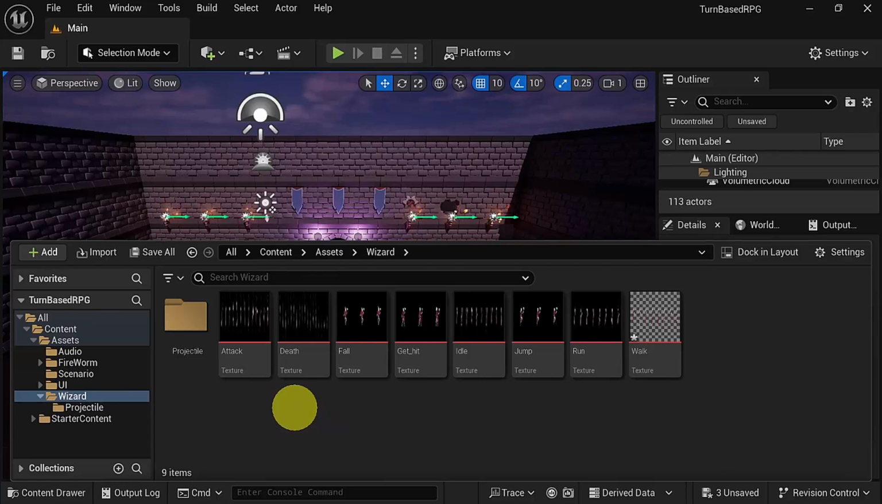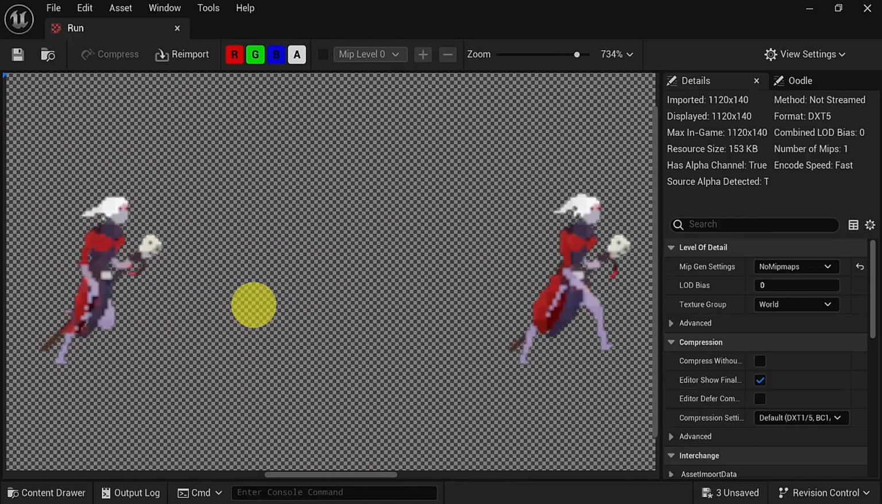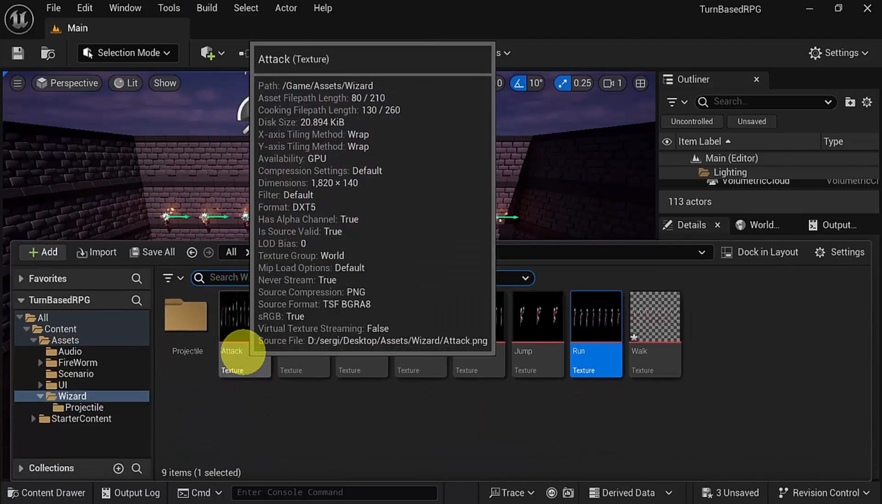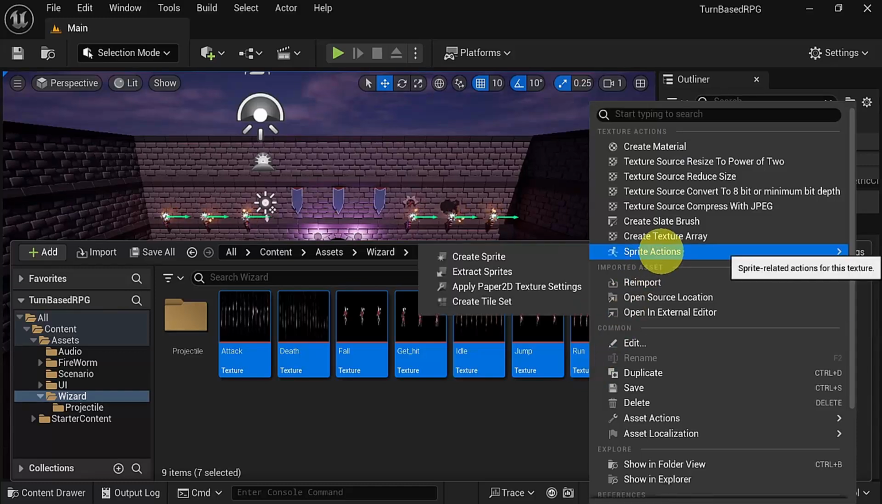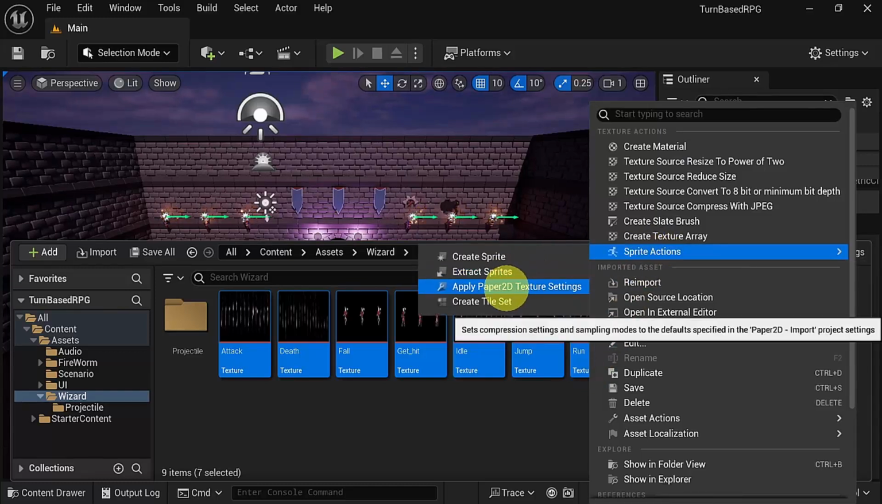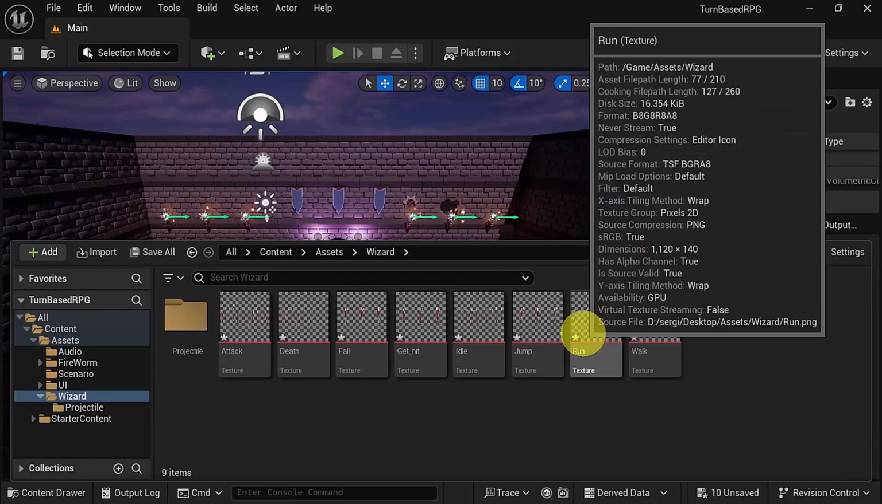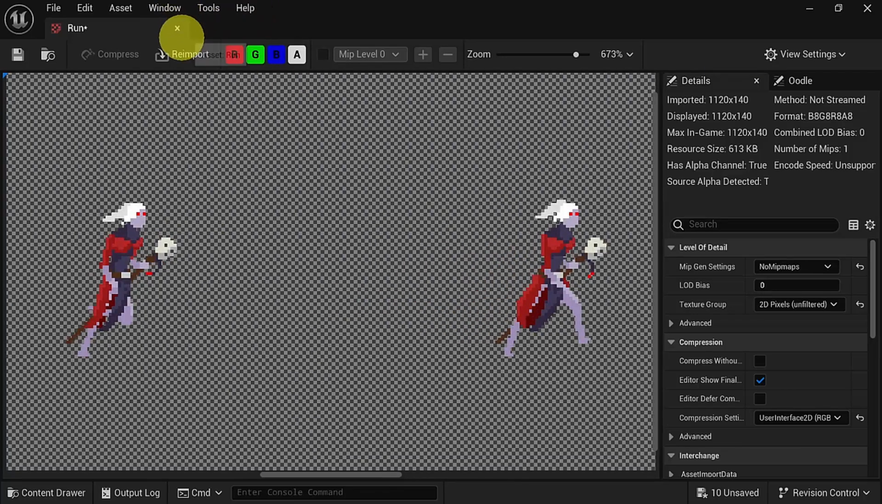As I explained in the lesson before, Unreal imports this as a texture, so we may see the image a little blurry, and this is not what we want. So we can select all of this, then right click, sprite actions, and then apply paper 2D texture settings. Now we see this as a crisp sprite.